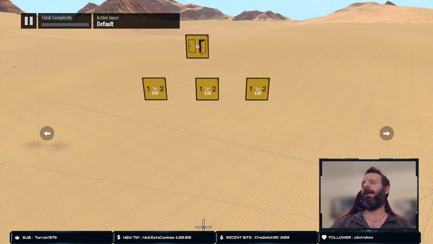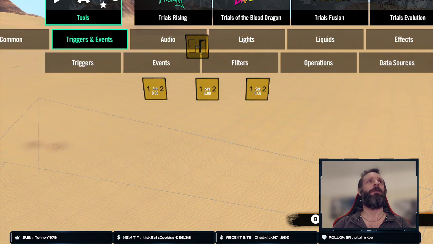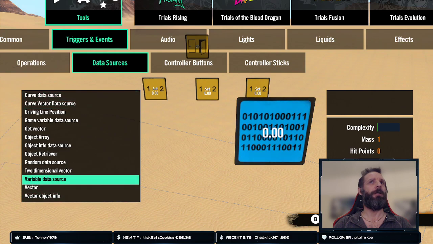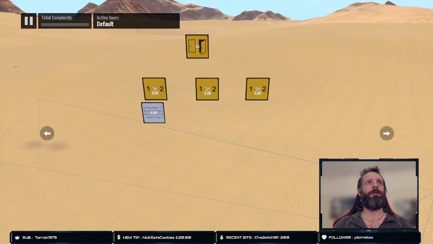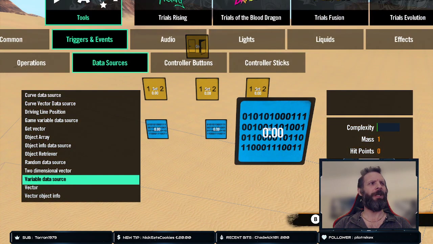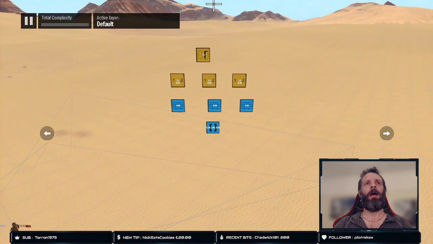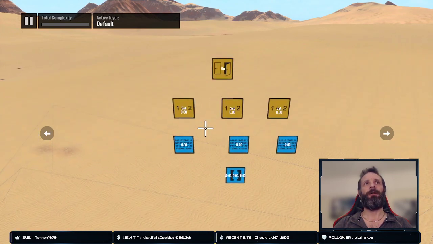We're going to need some variable data sources. So let's go along to data source. We need 1 for each of these. We're going to need, God, my brain, what are we going to need? Vector object info? Yes. Well, just a vector, really. That. And that is pretty much it for the code.